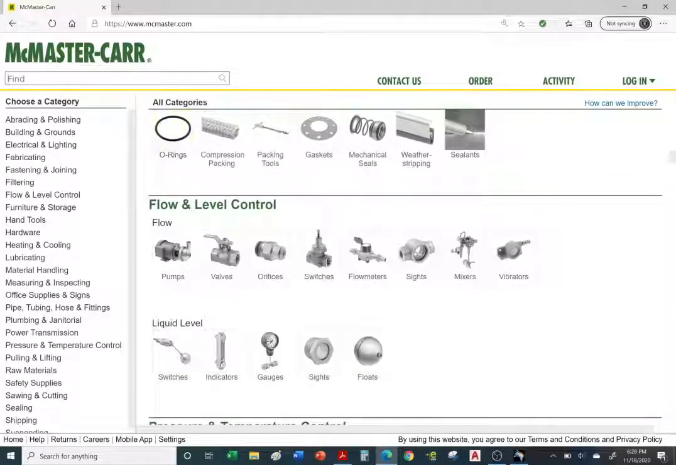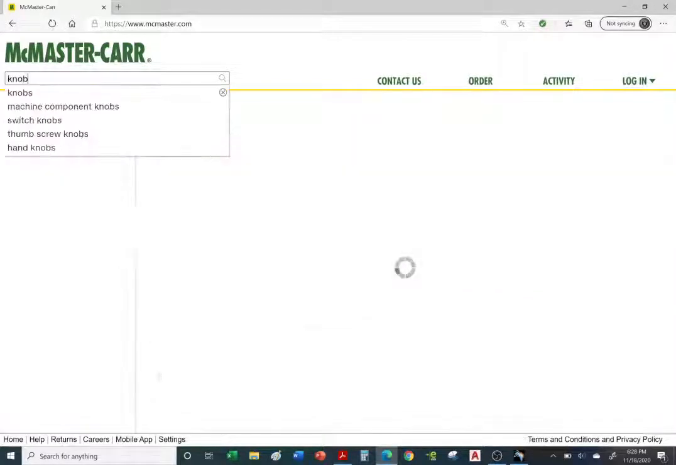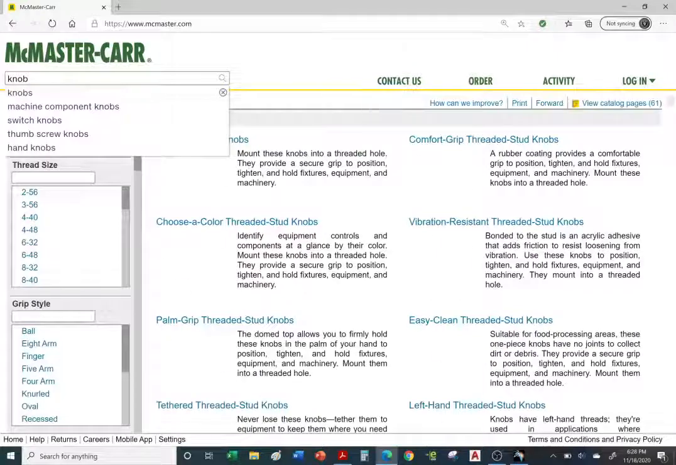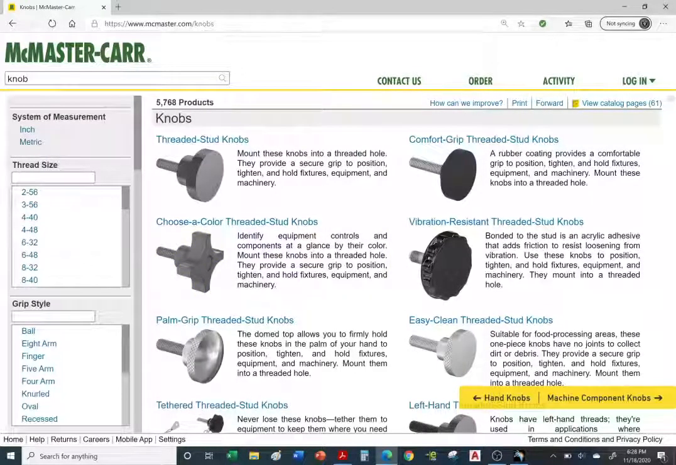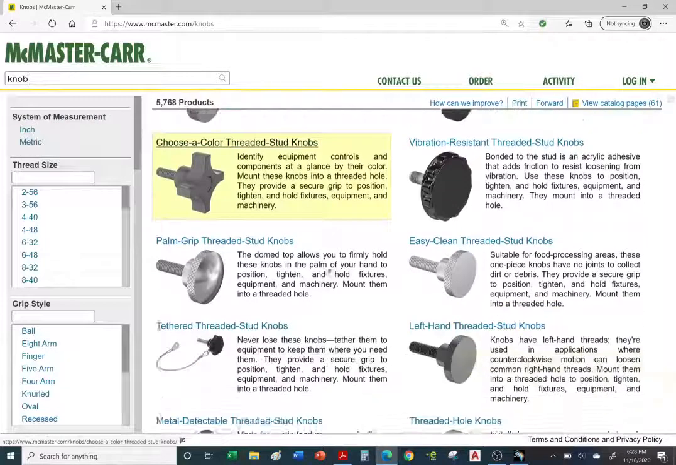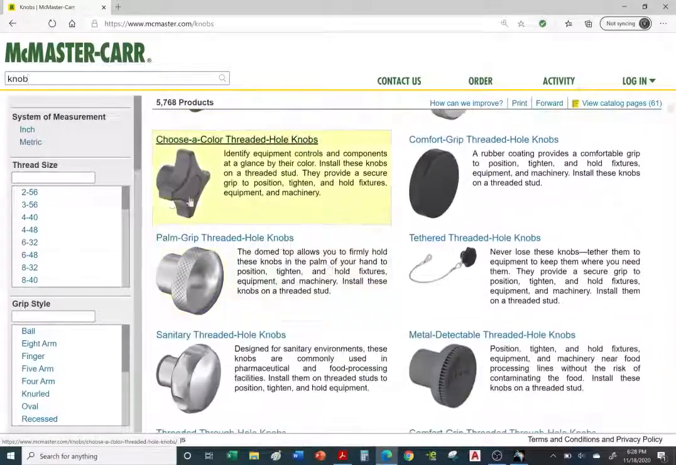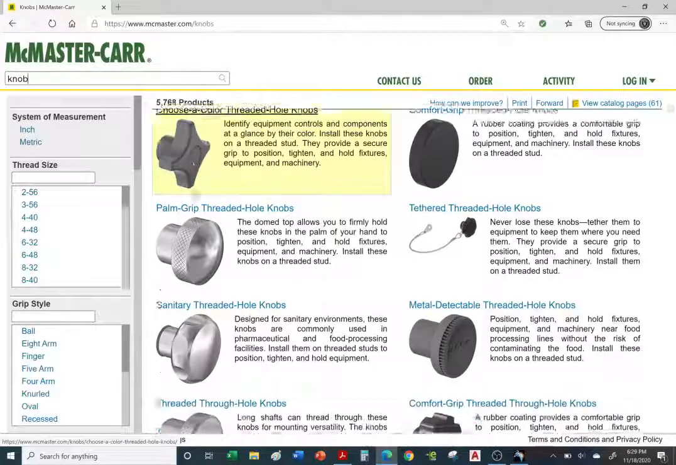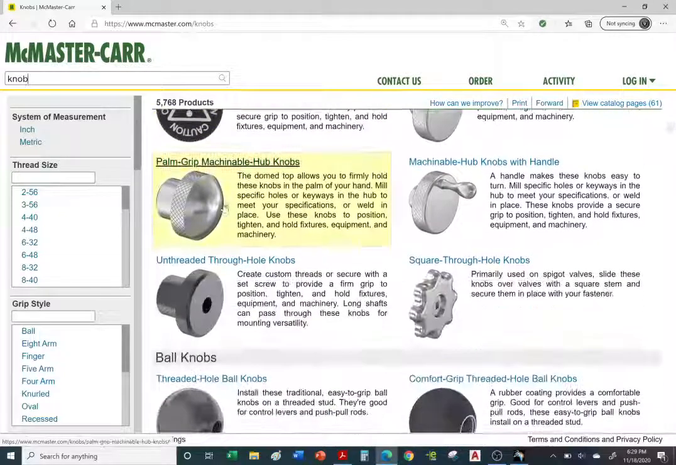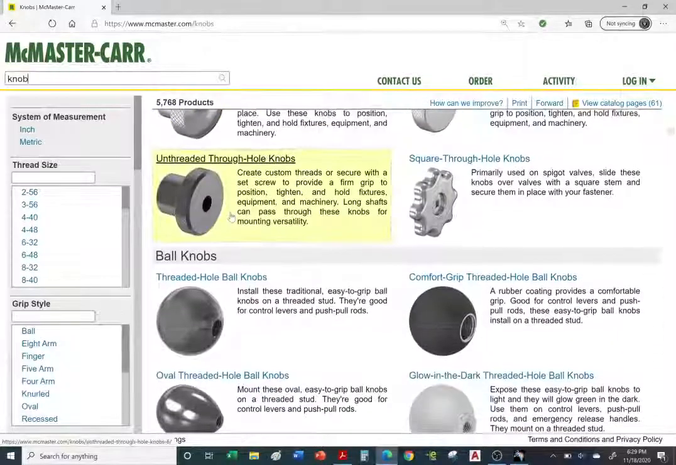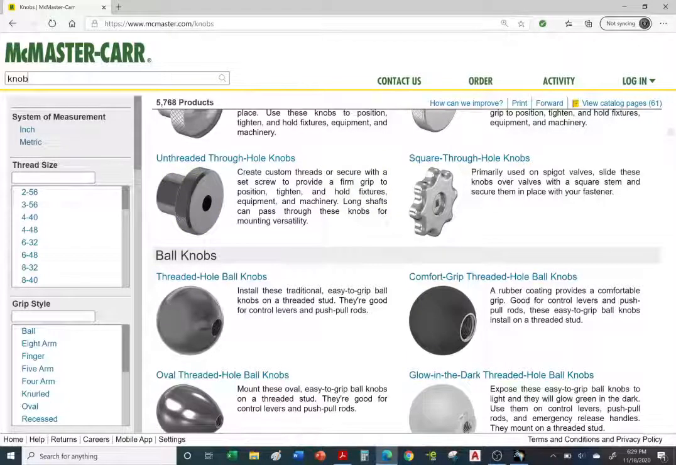Okay, so I can simply type in knob. And there they are. Here are the knobs. So I typed in search for knob, and right away it took me to a bunch of knobs. And this is the type we're looking for here. The one I downloaded to use for our clamp assembly, I got it from Carlane.